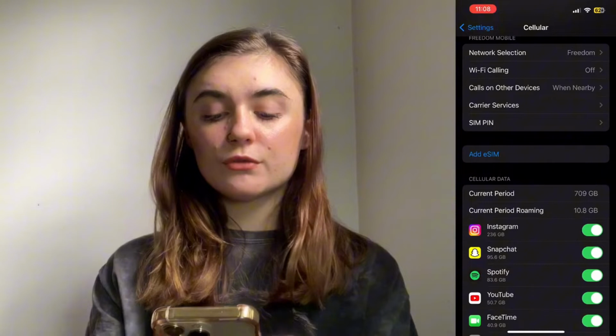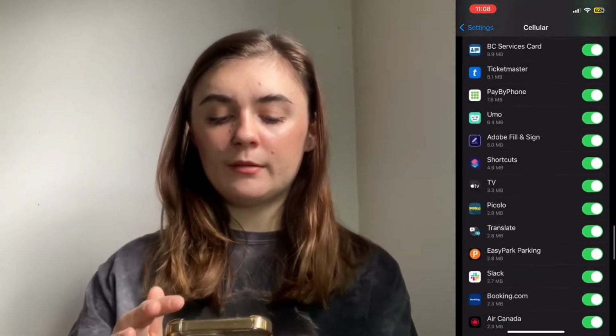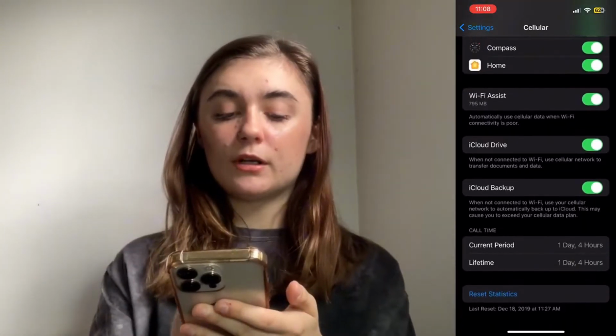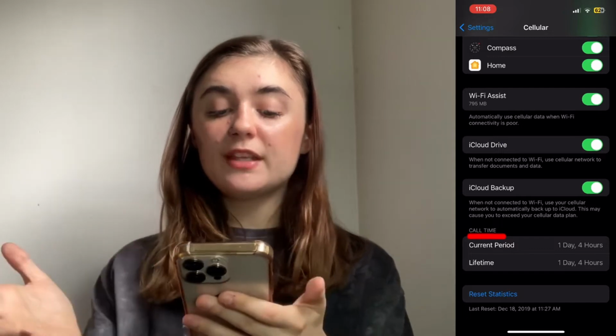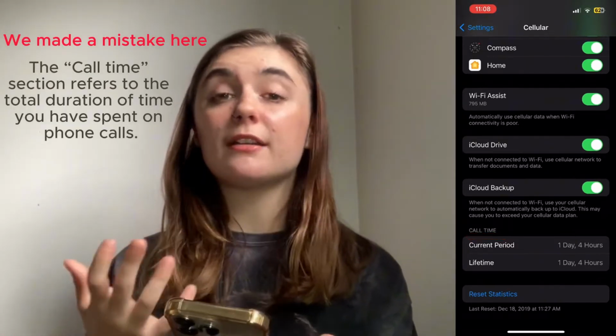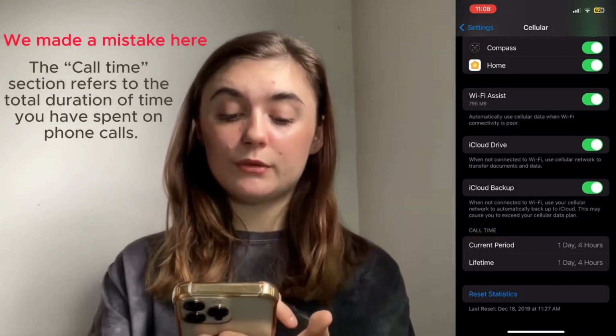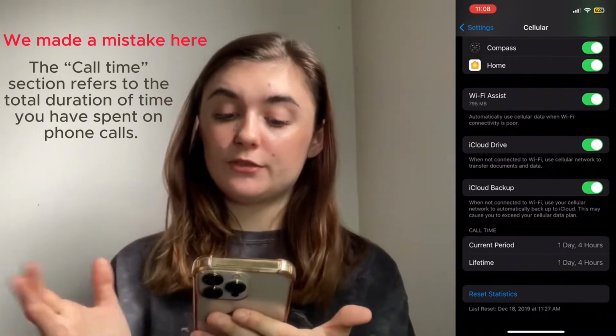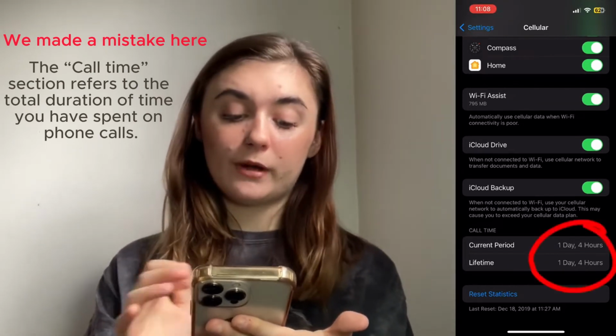Then if you scroll all the way down to the very bottom, you're going to find your call time. This basically just means when your data is going to reset, and it's going to give you the exact amount of days or hours. So for me, it's 1 day and 4 hours.